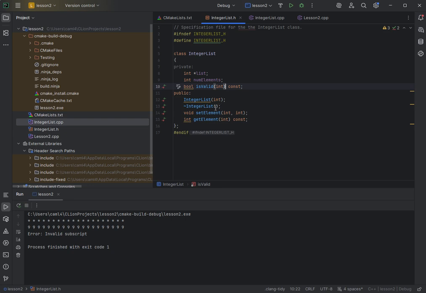~IntegerList, which is the destructor, cleans up the memory. Void setElement sets a value at a specific index. And the getElement int gets the value at the index and returns the integer. And then we close the class with the endif.